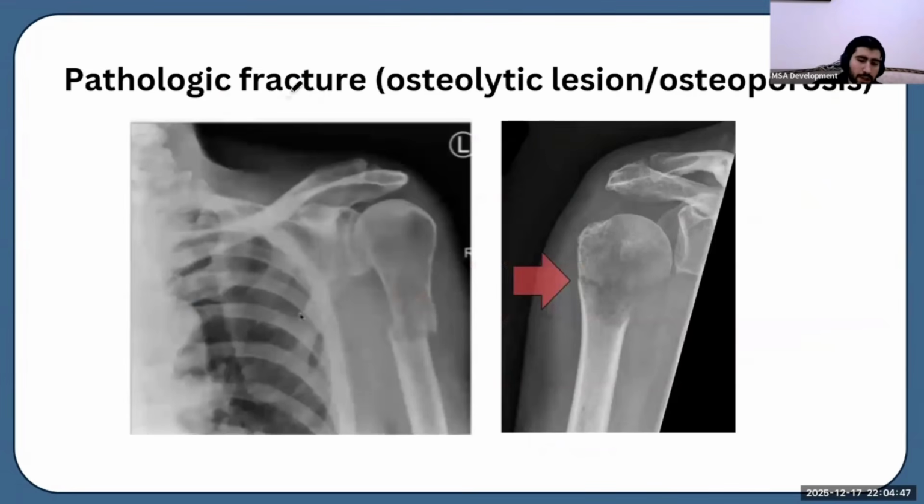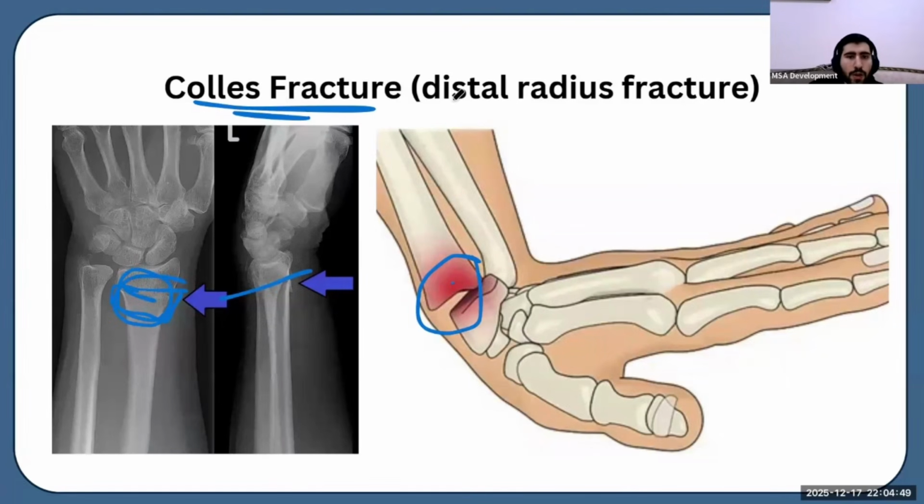Now, all of these fractures that we have mentioned are physiological. It happens because I fall on my hand, I have a trauma, a ball hits my finger. All of this is physiological fracture, okay? There is no disease. It's just me being stupid and hitting myself or whatever, okay?